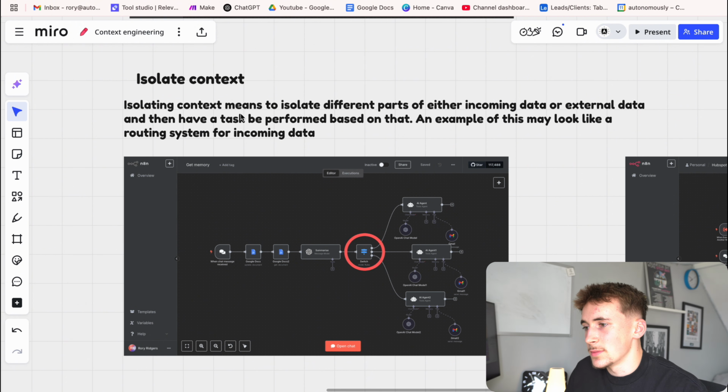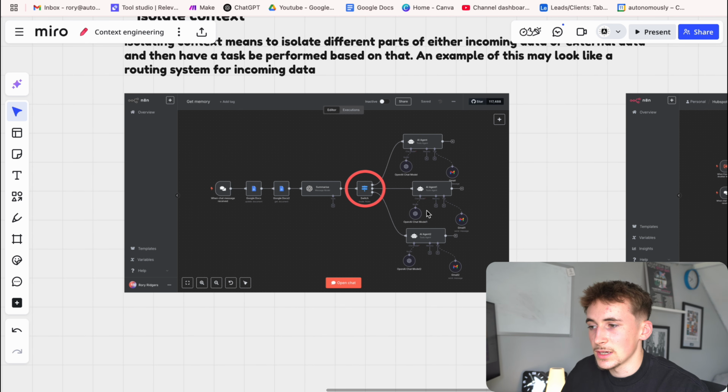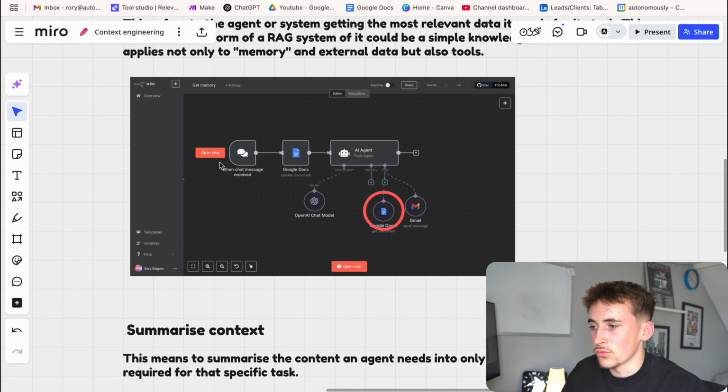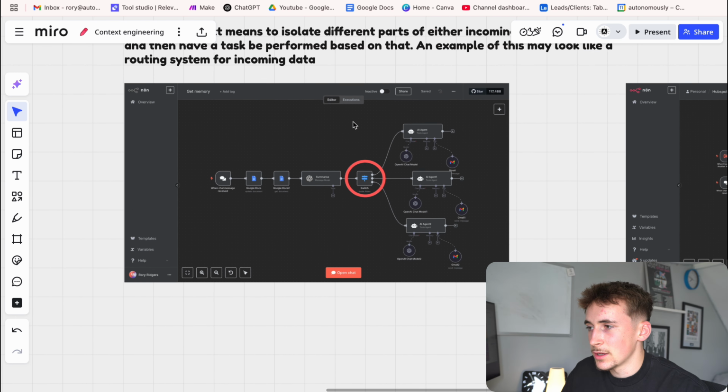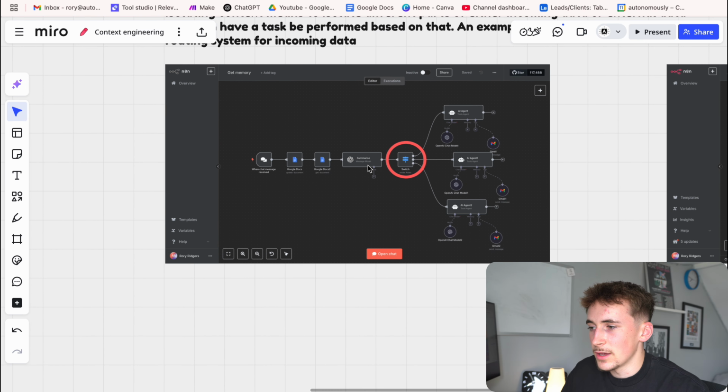Isolate context means to isolate different parts of either the incoming data or external data, and then have a task be performed based on that. An example of this may look like a routing system for incoming data. So here you can see a very, very simple routing system. If we have a look at this system, you can see down here we're doing the same thing.